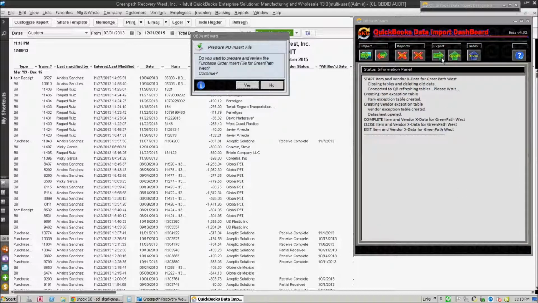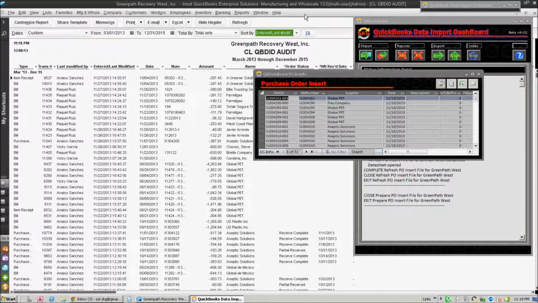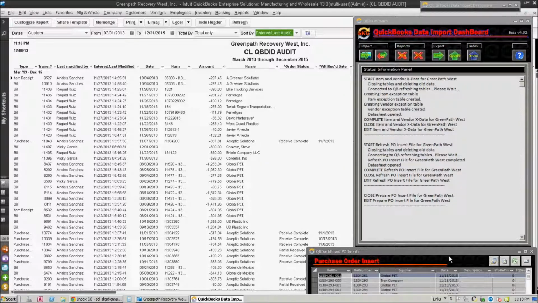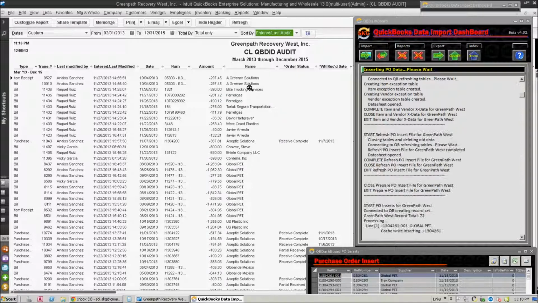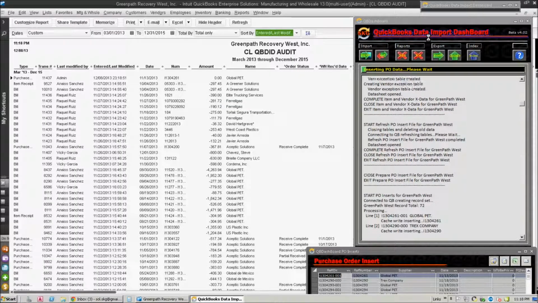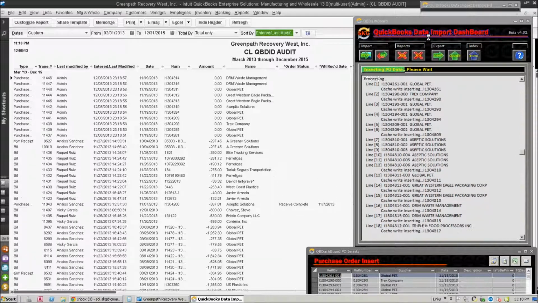Expanding this window so we can see what's happening on the PO insert file. Right now it's going to query the PO insert data for our review, should we choose to do that. So right now, we're just going to push this out of the way. There's 72 records, and I'm going to process it just by hitting the insert button, hitting OK, and we could see the information being processed.